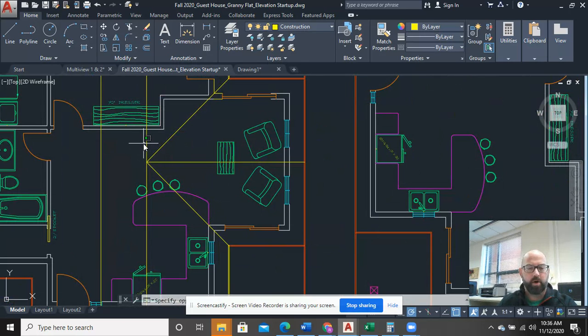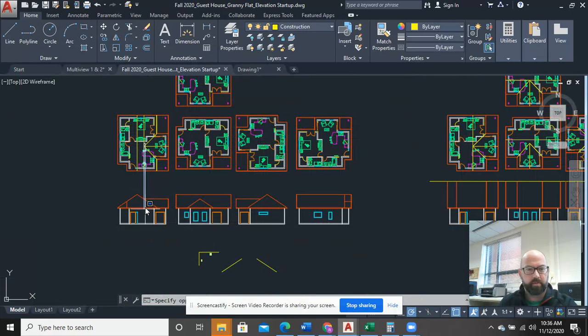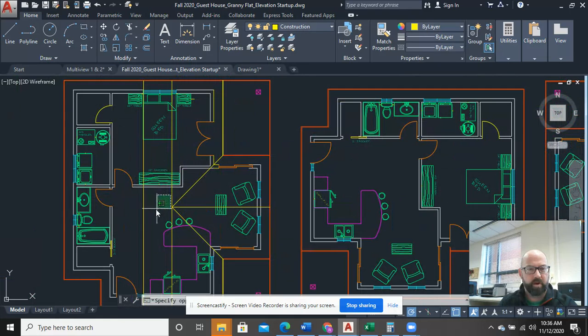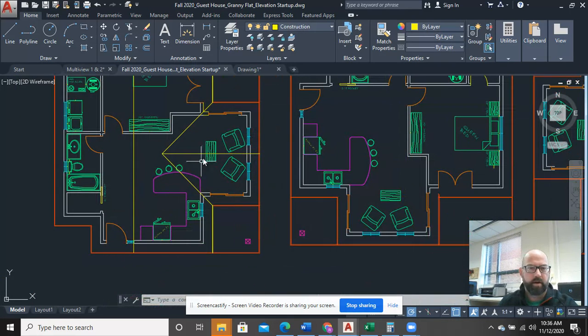This part is a goner. Again, that was just to establish the height based off of here, right? Based off of the elevation. That's no longer a part of everything. And there's our simplified roof plan, okay?